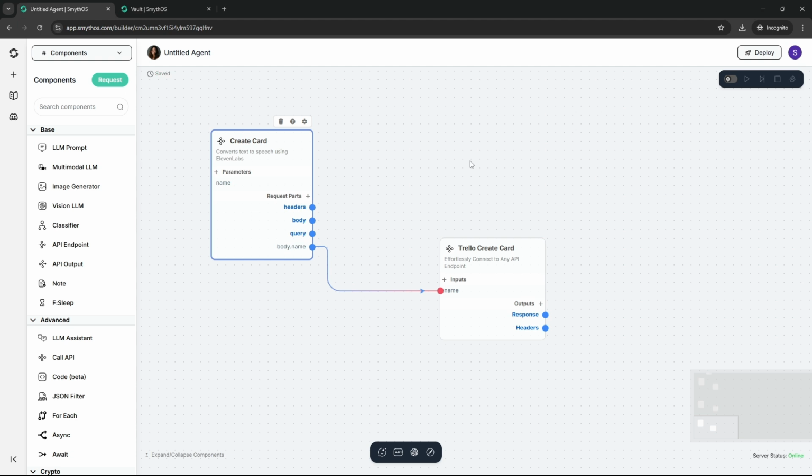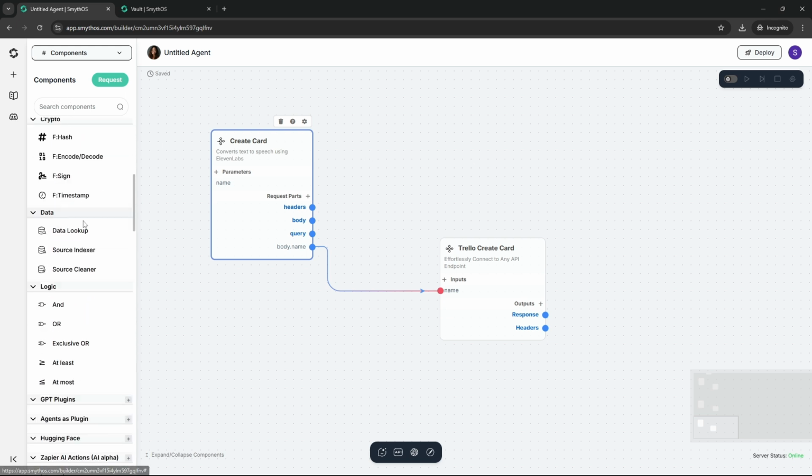Now there are some limitations still with Smith Runtime. One of them is that we cannot currently run any of the data components like data lookup, data source indexer, and source cleaner. And also you cannot run a custom LLM. So if you were using these features in the agent builder, they will not currently work in the current release. So check the latest release patch notes and see if this is currently fixed.